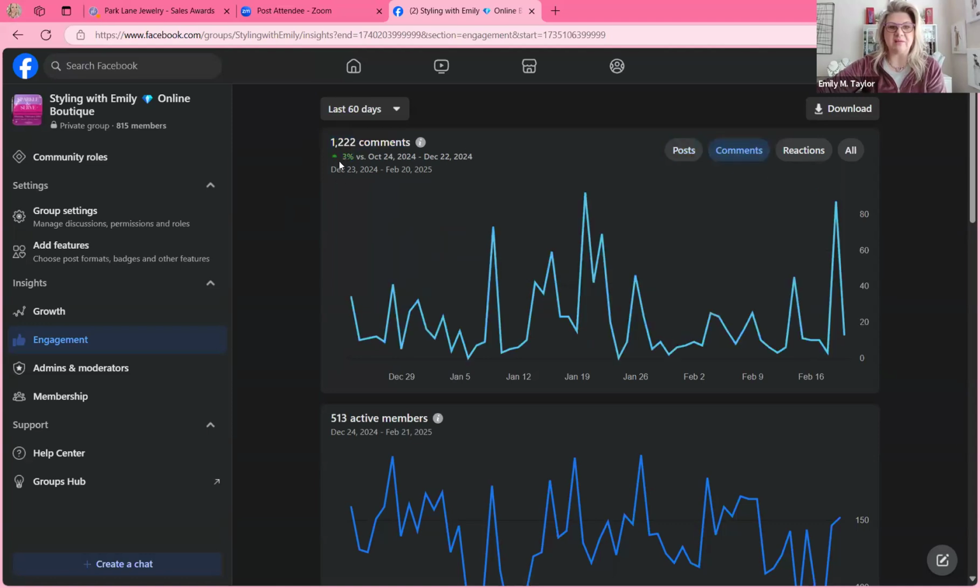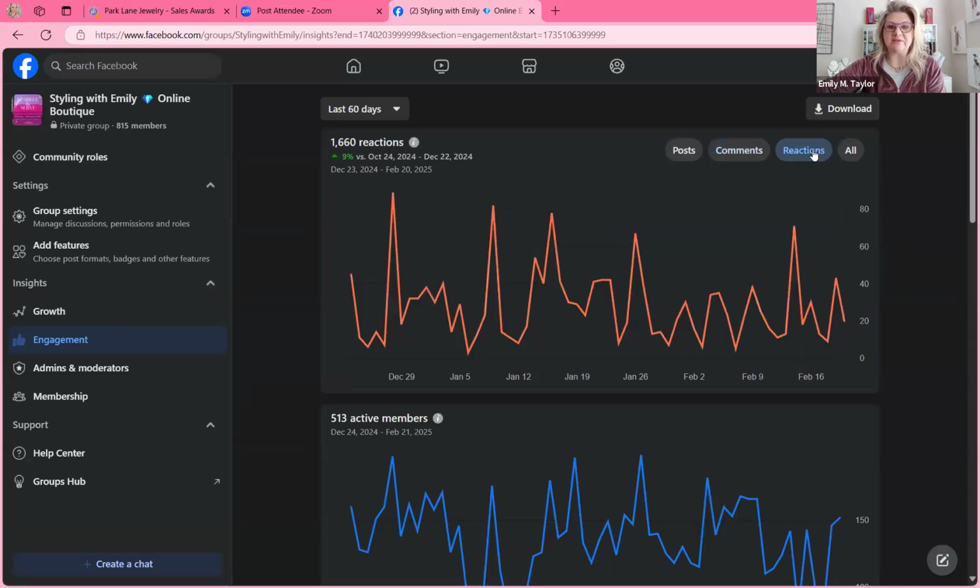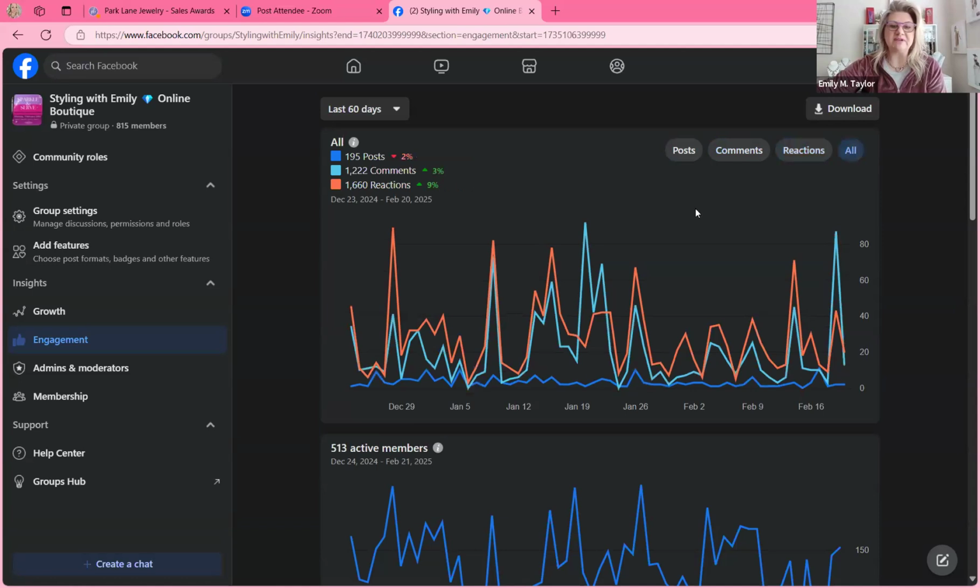But my comments are up 3%. So even though I'm posting less, I'm still having more people interact. So this is actual comments. And then reactions are going to be the thumbs up, the heart, the emoji stuff. And I'm up 9% on that. And then when you click on all, it puts all three of those colors on top of each other so you can see what's happening in your group.